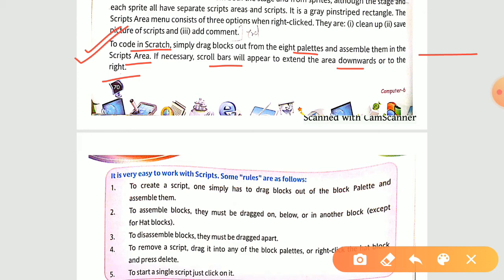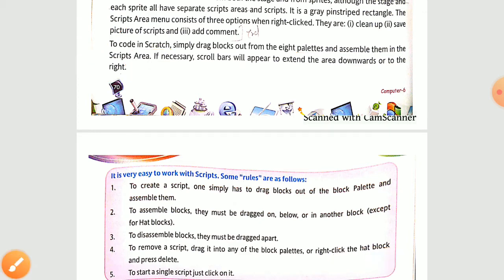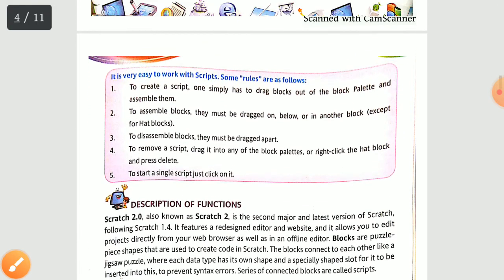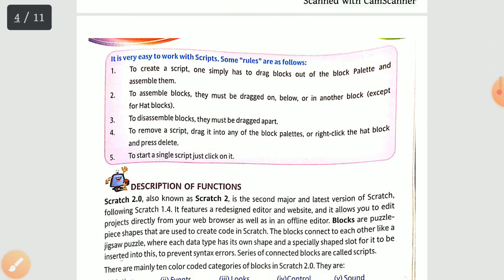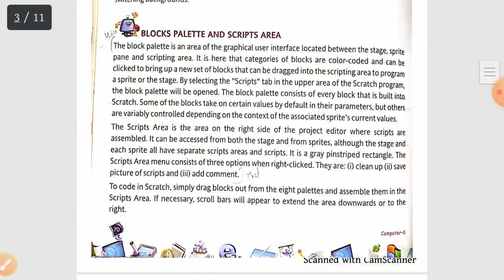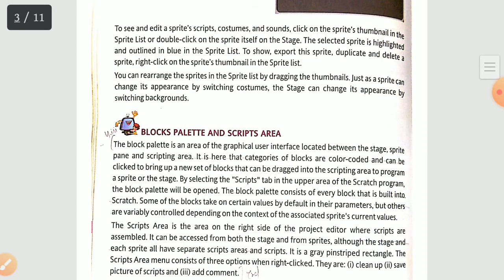Now in the scripts area we are having all the instructions. So if you have more instructions, then we are having scroll bars. Likewise, see over here, I am scrolling this thing, at the rightmost portion you can see the scroll bar appearing, right? You can see this scroll bar, this one. So this is the scroll bar.